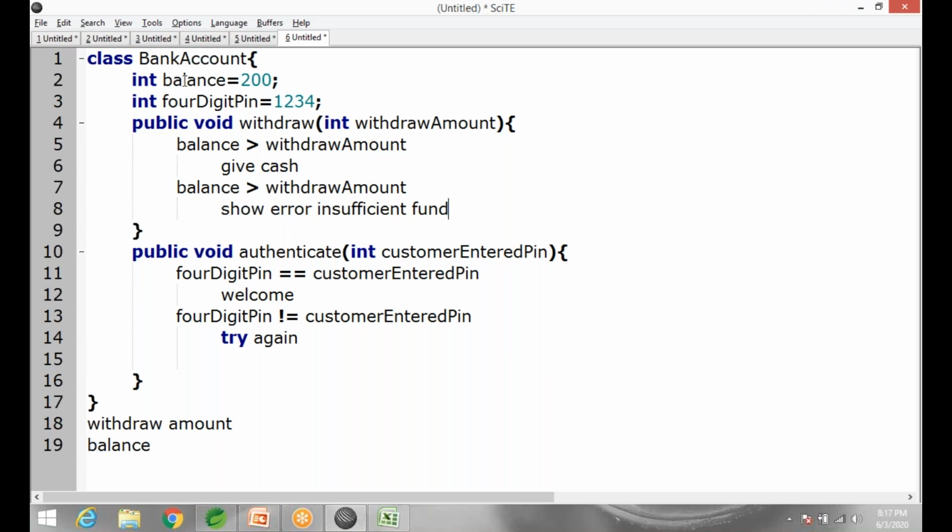The ATM software knows what's your balance. The ATM software knows what's your 4-digit PIN. You go to withdraw, you input the withdraw amount. So we compare. If balance is greater than what the customer entered, give them cash. If balance is less than what the customer entered, show them the error. Same goes to this. Okay.